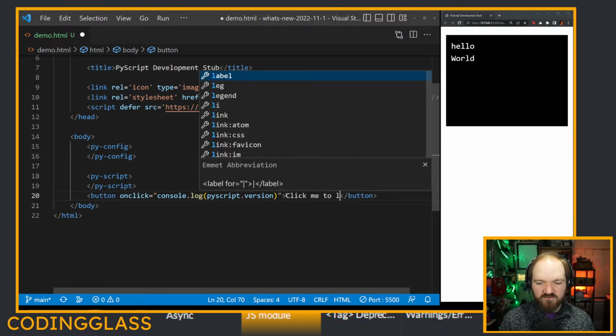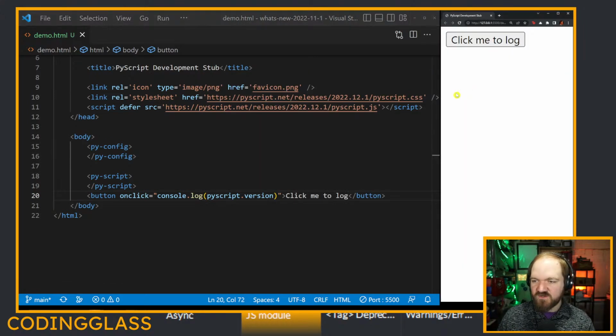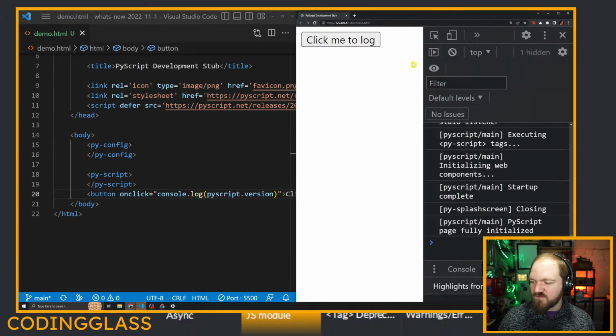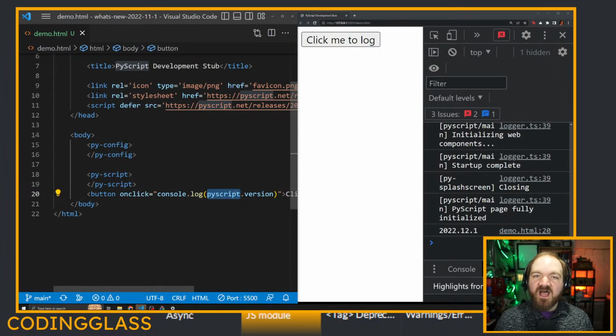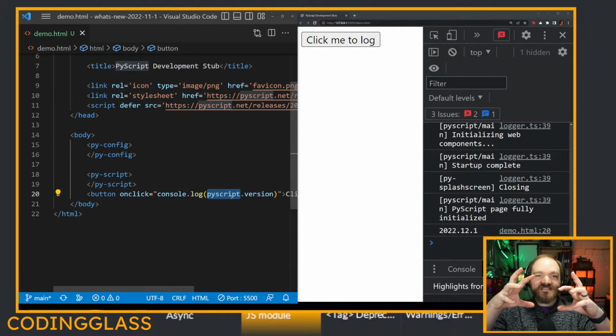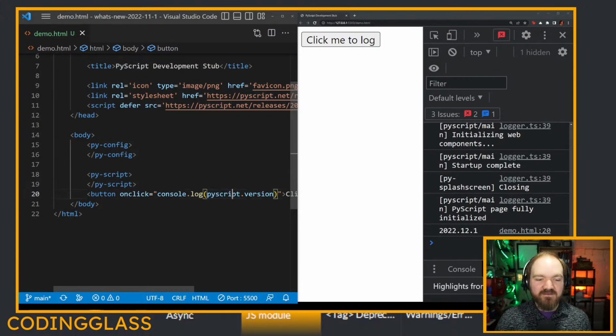Click me to log. I'll blow this window up a little bit here. Now if I open my developer console and I click me to log, what I should see printed in my console log here is 2022-12.1, which is the current PyScript version. This PyScript object here is the JavaScript module that is the PyScript library. So if you need to access the PyScript module itself, the code base we were looking at earlier, we were digging through source, as a JavaScript object, it is now present in the browser as a module called PyScript.